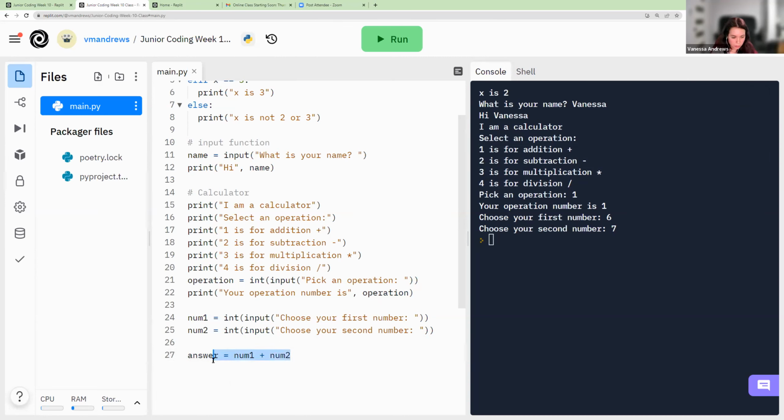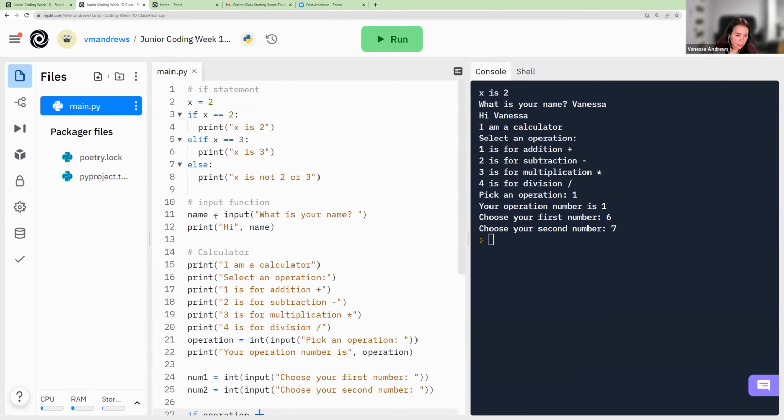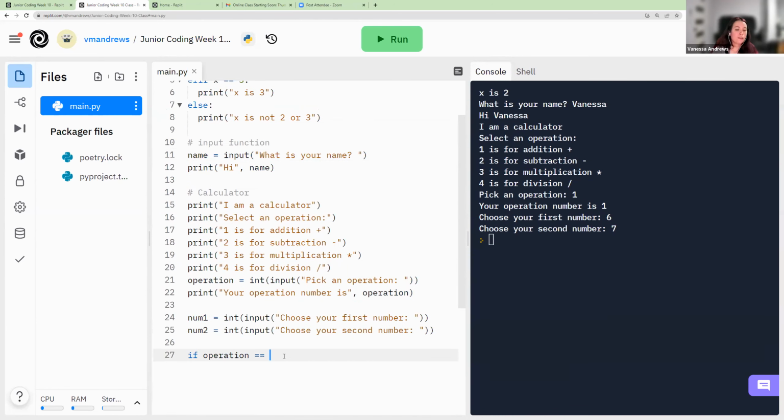Okay. So we need to have an if statement based on the operation. So we're going to say if operation equals number. For checking if something is equal to something, we use this double equal sign, which means check if it's equal to. A single equal sign in Python means make this equal to, that's called the assignment statement. Anyway, so if operation is equal to one, that's addition, right?